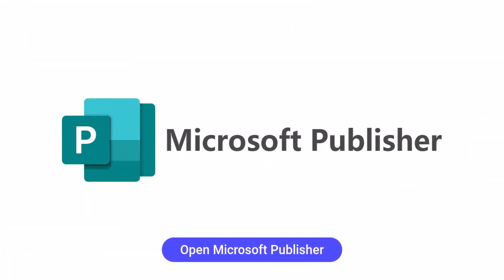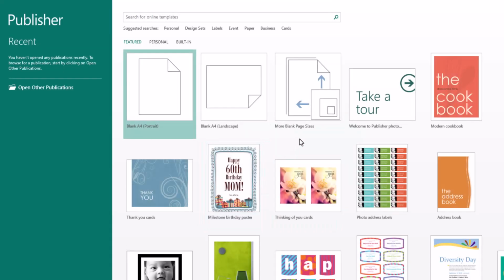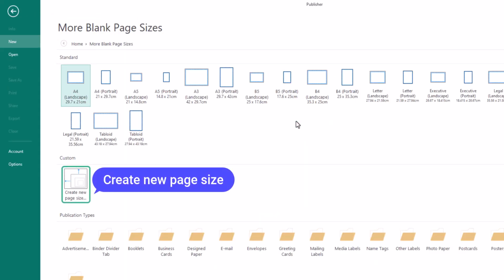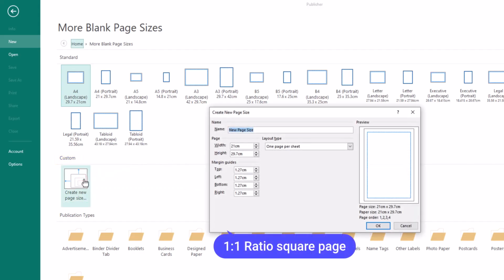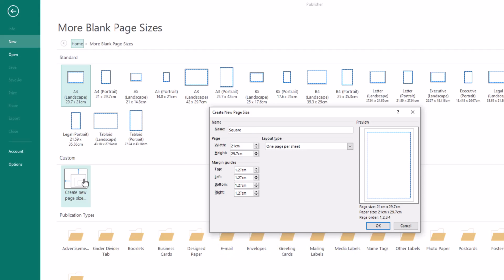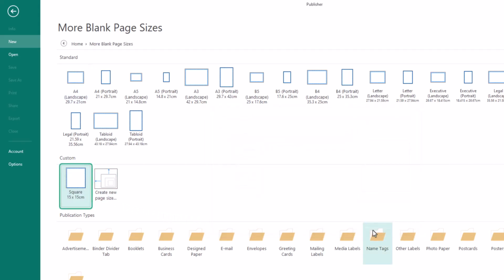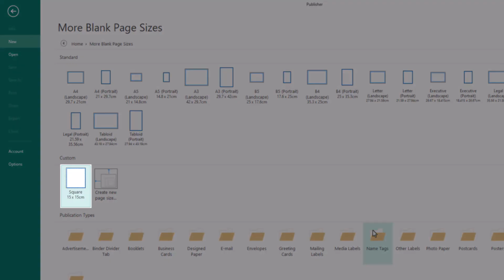Now open Microsoft Publisher. Select more blank page sizes. Click Create New Page Size under Custom Size. I'm creating an 1:1 ratio page. Look, our page size is created here. Double-click on it.